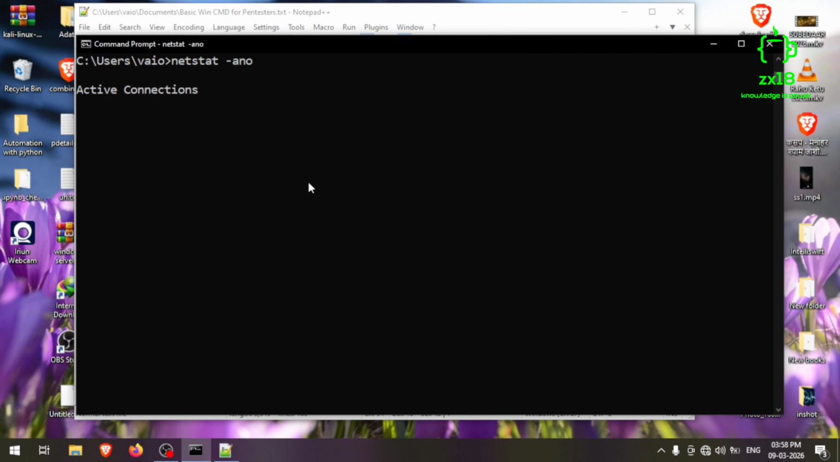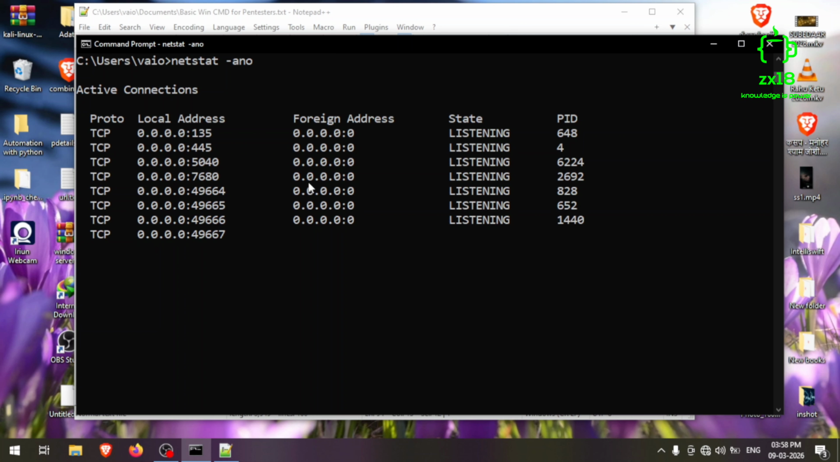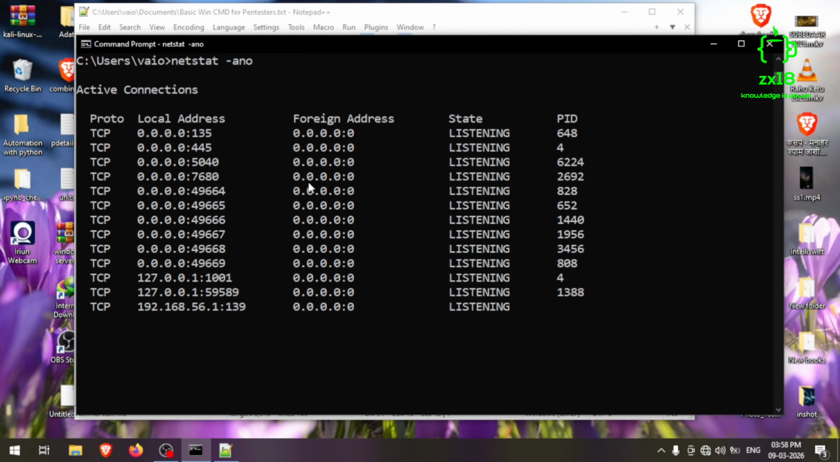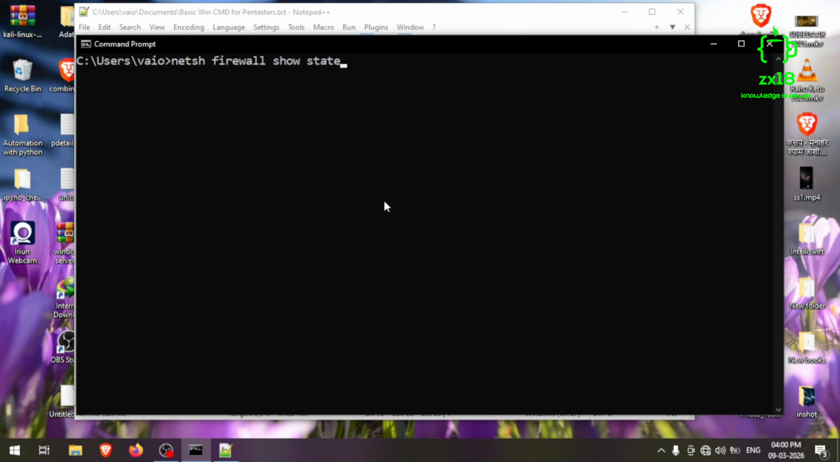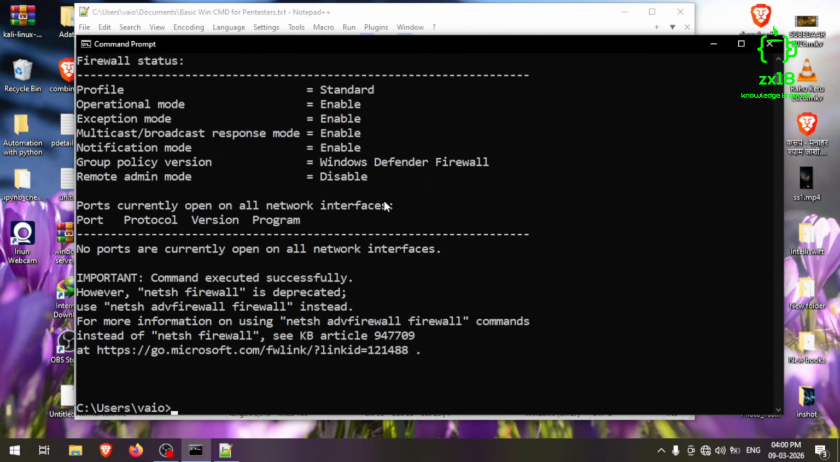netstat -no. Netstat is a command line network utility that displays open network sockets, routing tables, and a number of network interface statistics. netsh firewall show state. It is an older method to check the status of the Windows firewall.